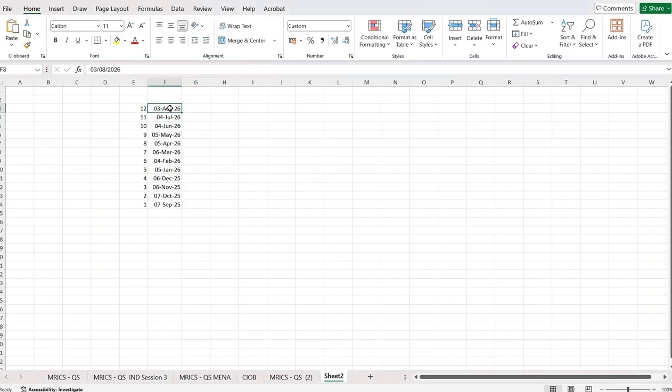So now the 12 months back, the 12 month calendar for session 2 2026 starts from August 3, 2026, backward to September 2025.